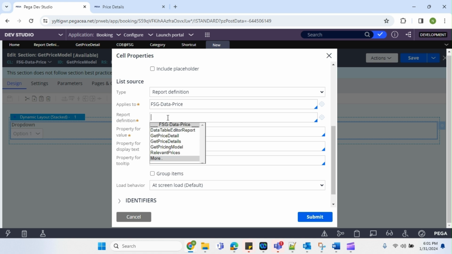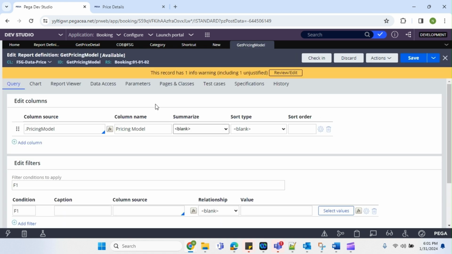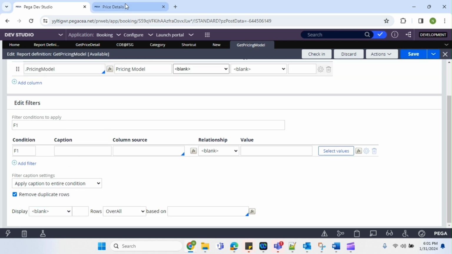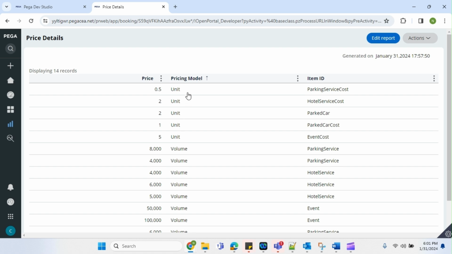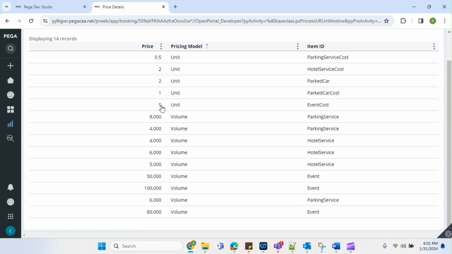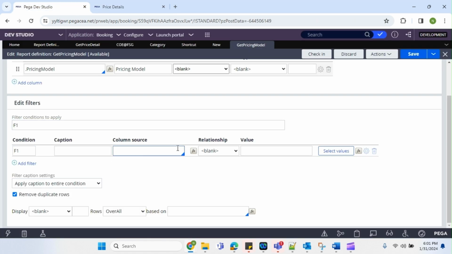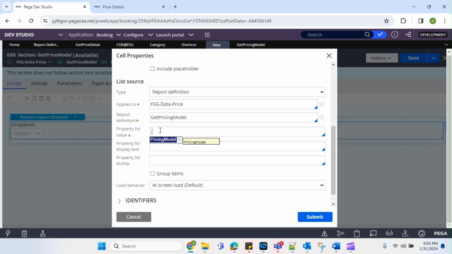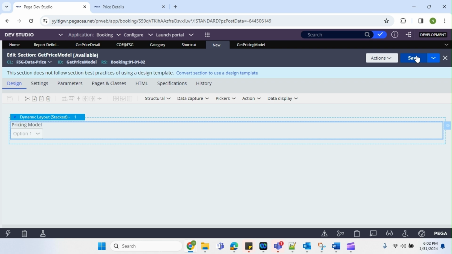I already created one report definition for fetching this pricing model. I can show you. I have done nothing, I have just given one property. I'll be selecting that from the same class, and I just removed duplicate rows, because in the result we have seen we can have n number of unit and n number of volume based on the items. So I just want to populate only the unique ones. Other than that, I didn't make any changes. I'm calling that, and the input I'm going to populate in this UI is pricing model. That's it. Just save.